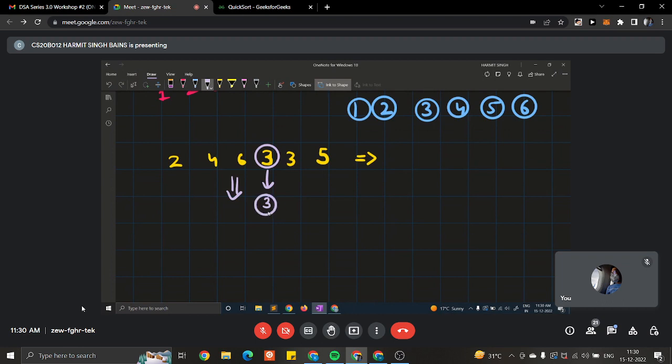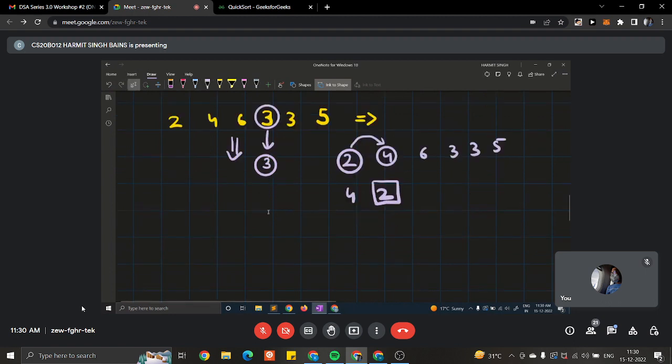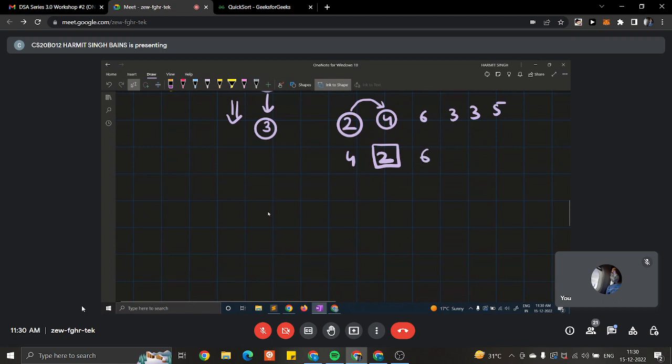If I just try to apply cyclic sort here, like 2, 4, 6, 3, 3, 5, then I know that my 2 would be mapped to its correct position, which is here, right? Similarly, if I apply it on 6, it would be mapped to its correct position. Similarly, 5 would be mapped to its correct position. But when it comes to 3, one 3 would be mapped to its correct position, but we don't know where the other 3 goes, right?